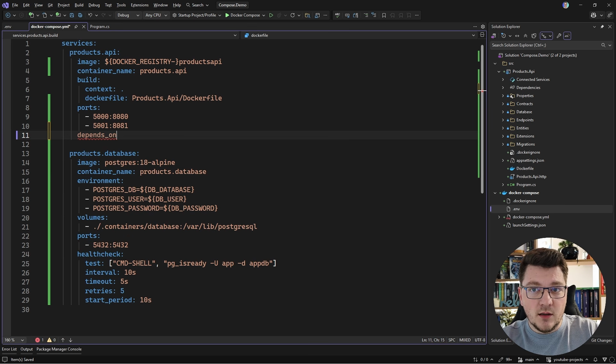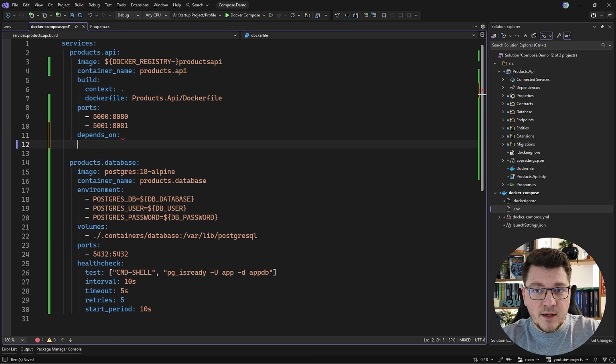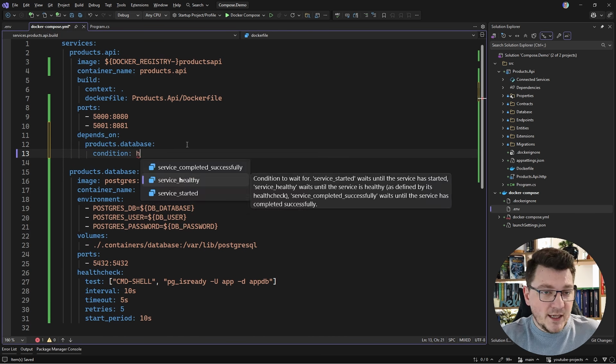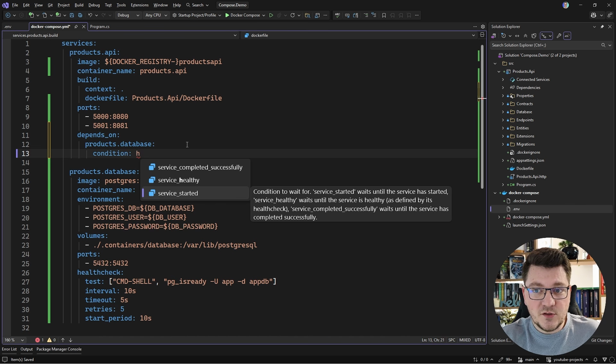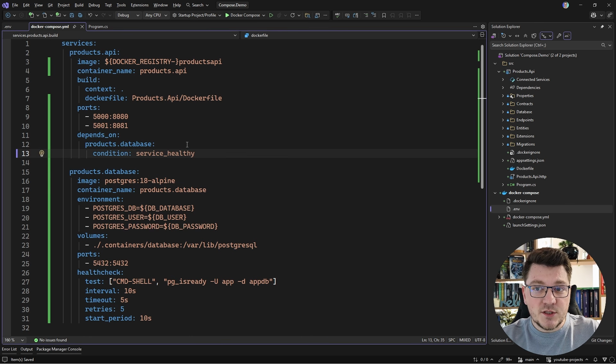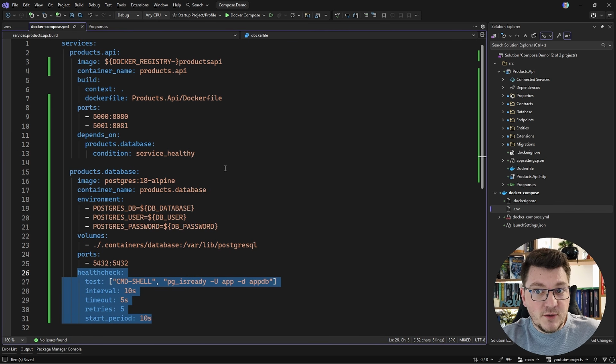Now you need to tell your API service to depend on your products database. So I'll say depends on, and then specify the service name, which is this part here, and then we can specify the condition, and you have a couple of options to choose from, like service started, service healthy, or service completed successfully. I'll use service healthy, and this requires you to have a health check defined on your dependent service.